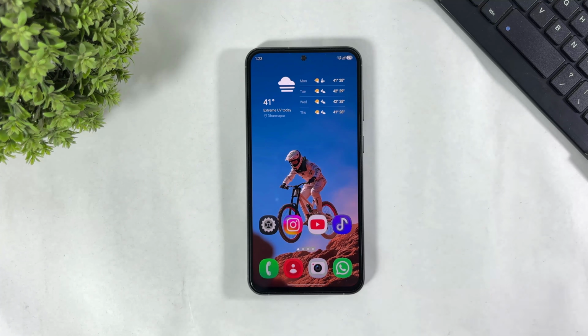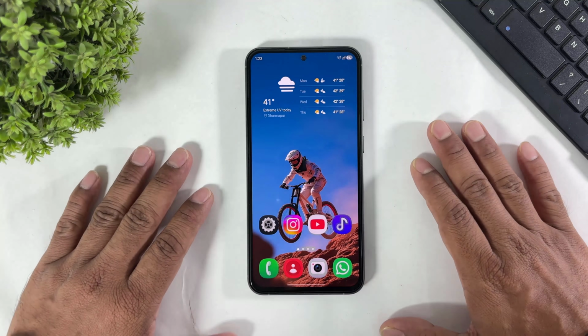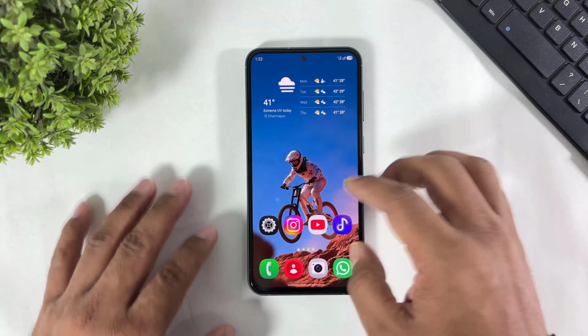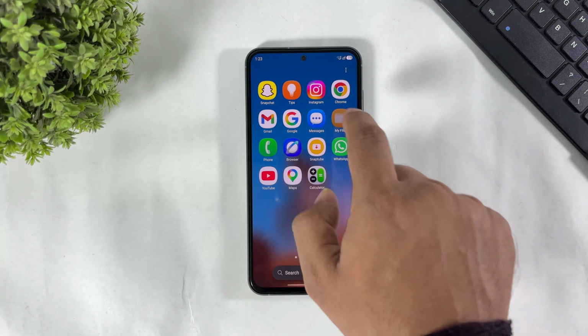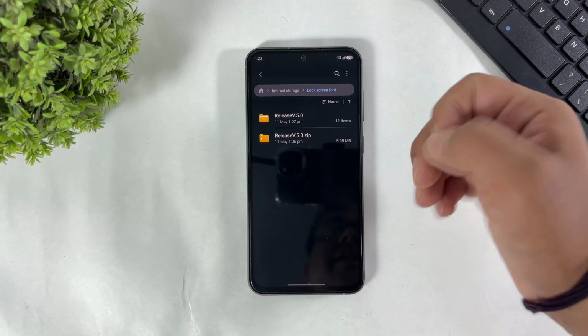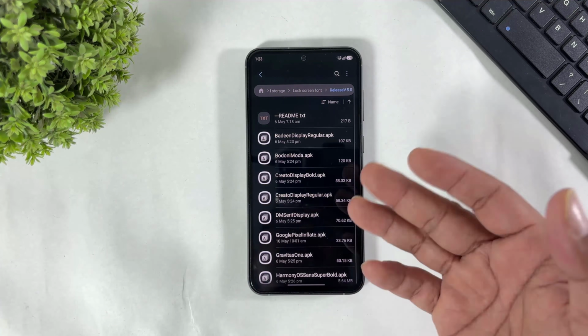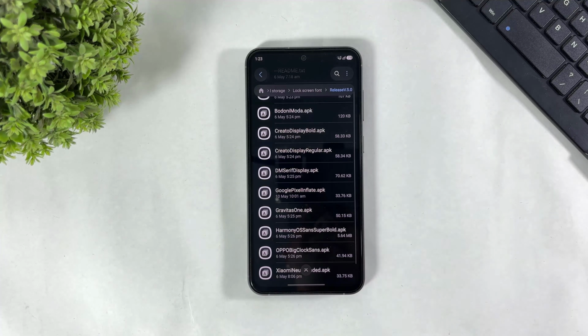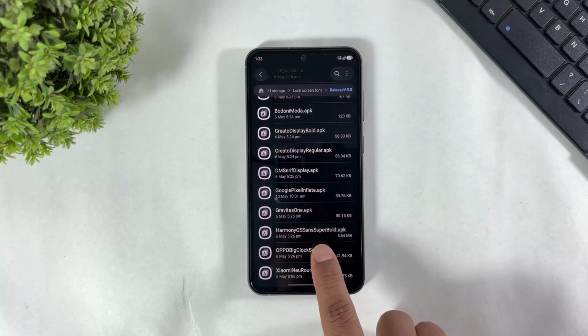Okay guys, first download the zip file available in the description and simply extract the zip file in your file manager. Look at this. After extracting, look at these many beautiful fonts. Simply install the Oppo Big Clock fonts.